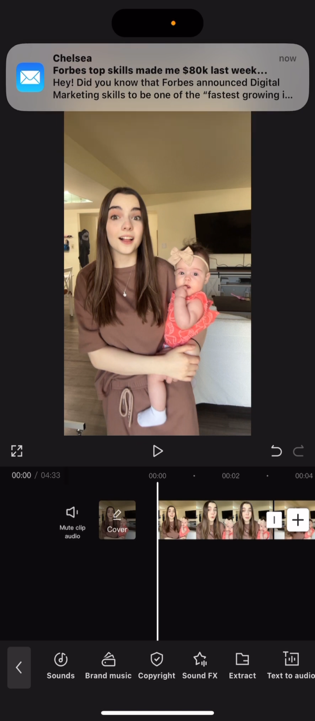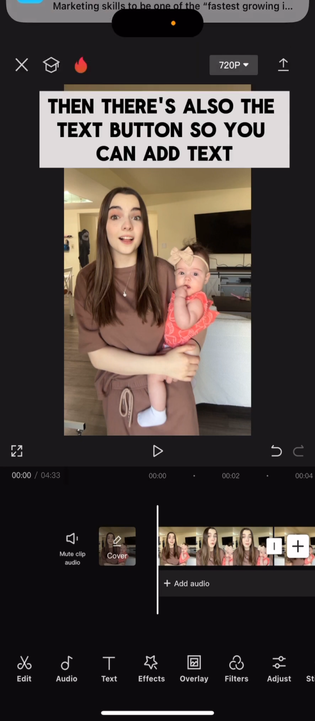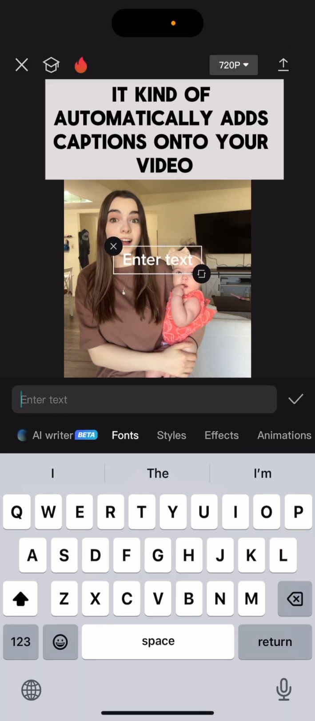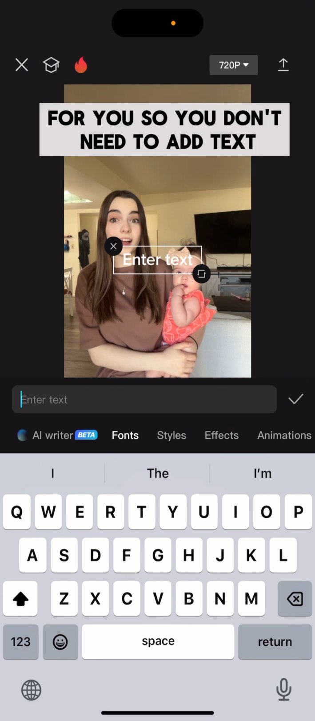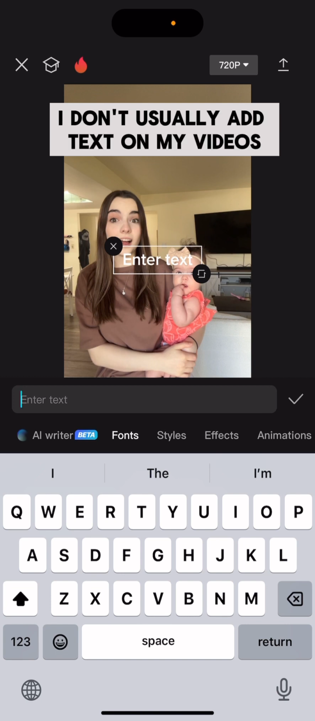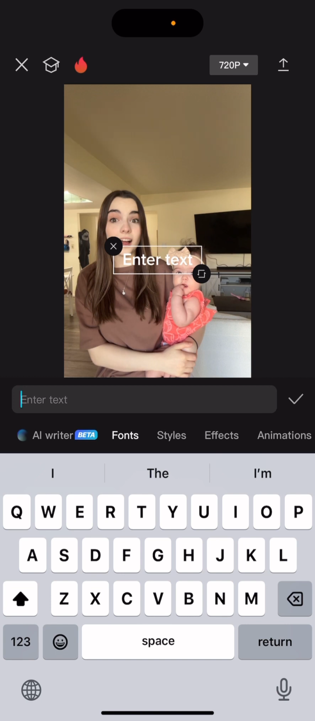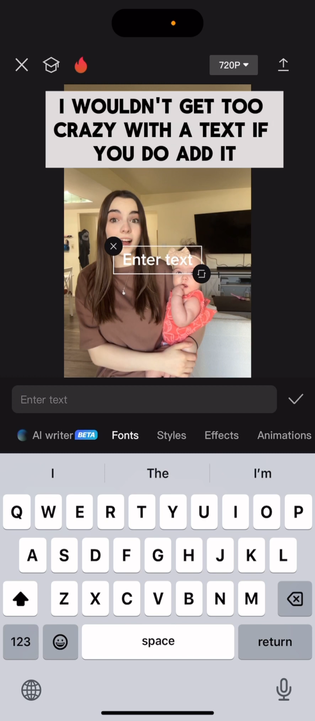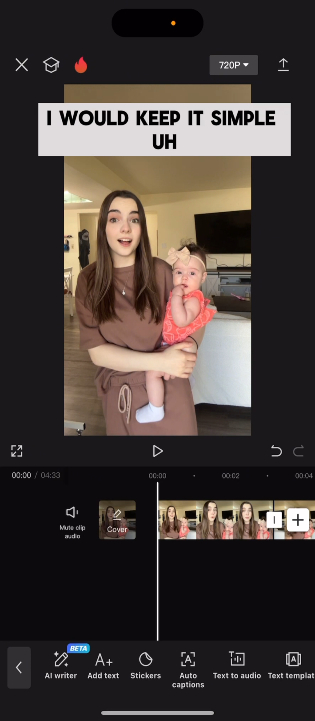So then there's also the text button, so you can add text. The thing about Amazon is it kind of automatically adds captions onto your video for you, so you don't need to add text. I don't usually add text on my videos, but you can totally add text. It's up to you. I wouldn't get too crazy with the text if you do add it.